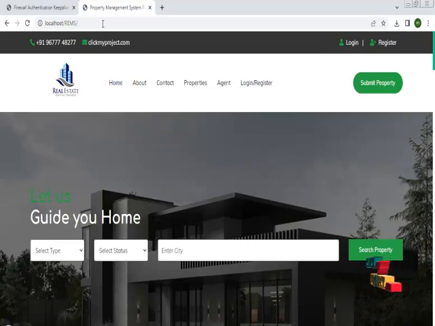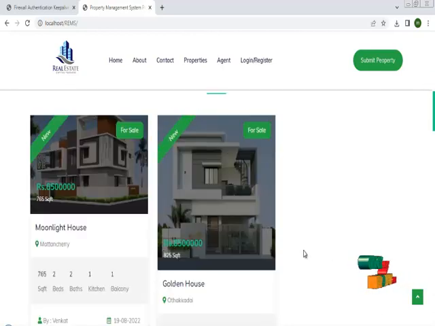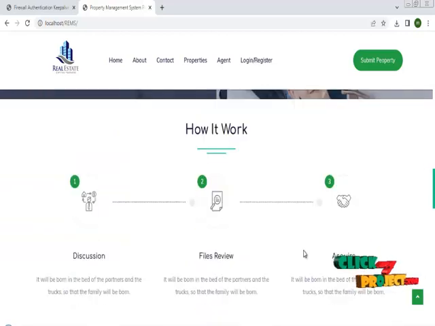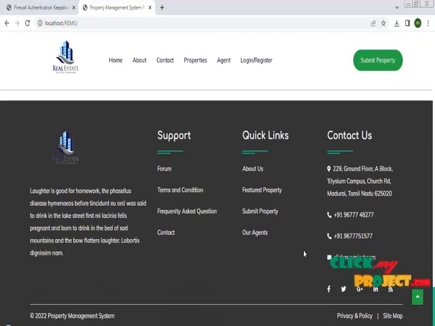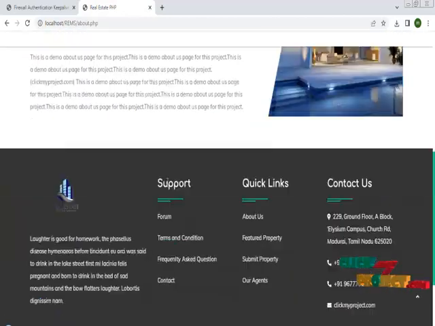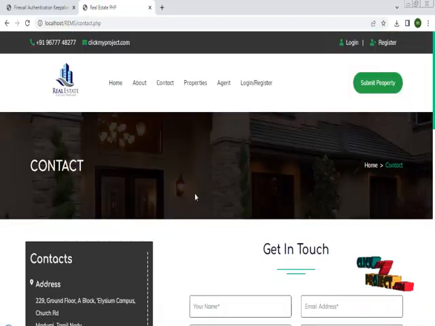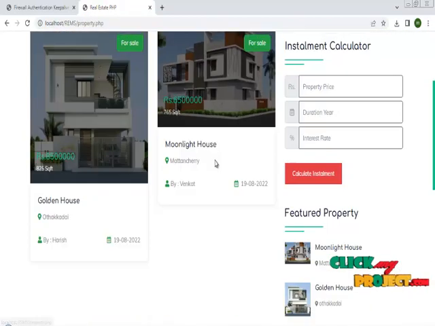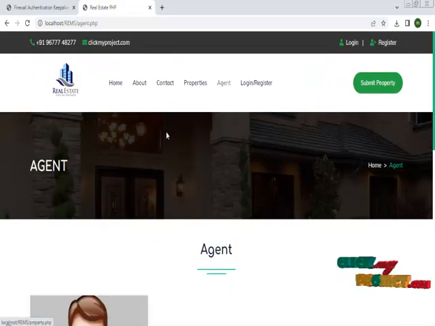So this is the home page for the property management system. These are all the recent properties added by the users and agents. This is the overall home page for our online property management system. It consists of the upload page, and this is the contact details of our property management system. And these are the properties that are added by the users and agents. In that we can view the agents.